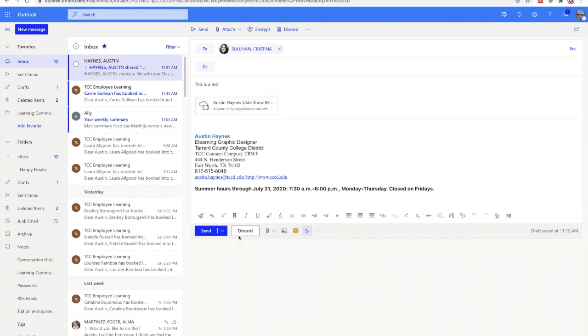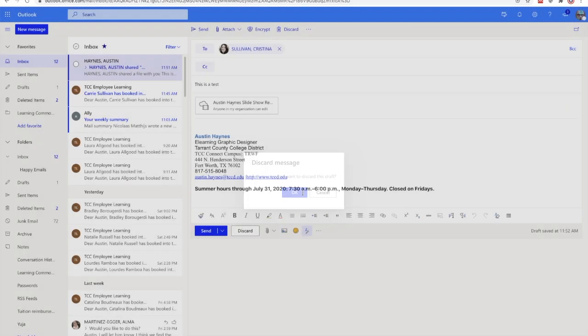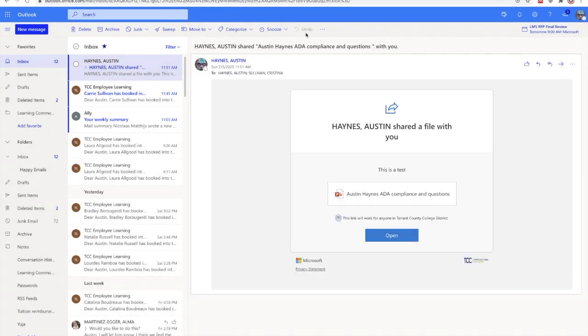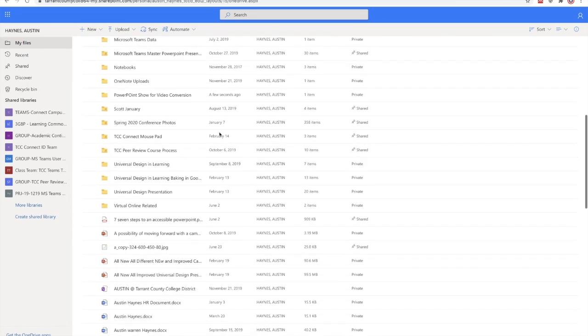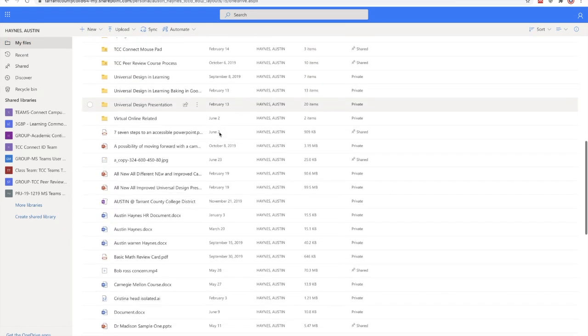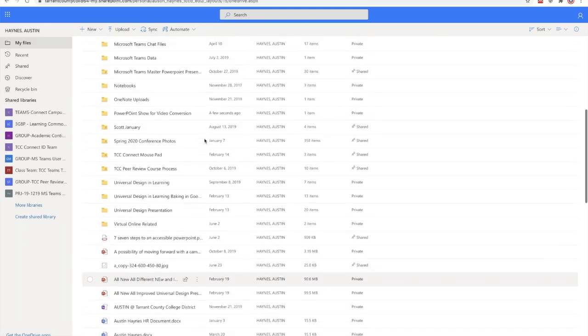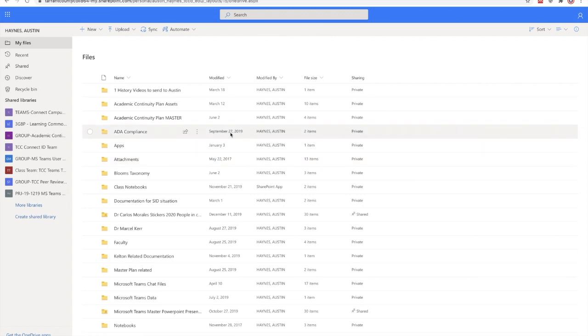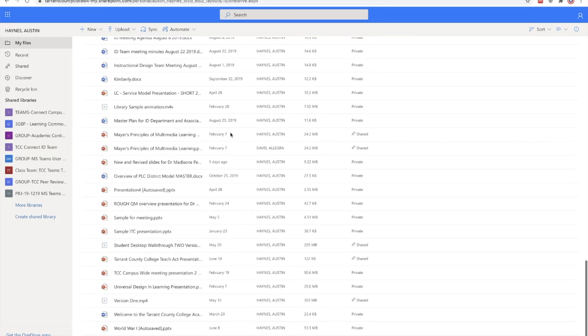So I'm going to discard this now, but that is another way to send a file to anyone in the district using this. Only people inside the district will be able to see the file, but as we slide down here, you will see that Austin Haynes and all my files are inside my OneDrive. So once you've loaded something up, the content will appear inside of your OneDrive file.